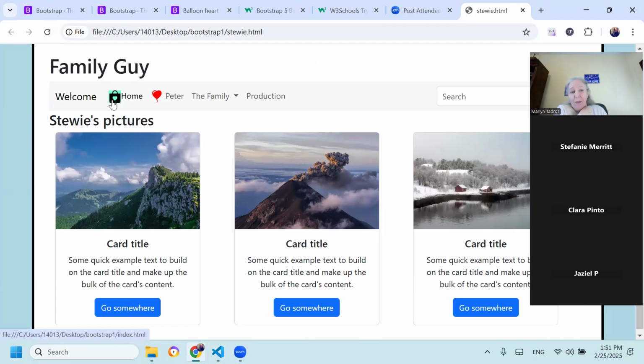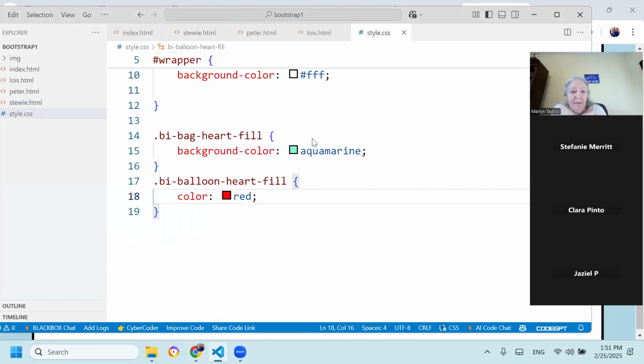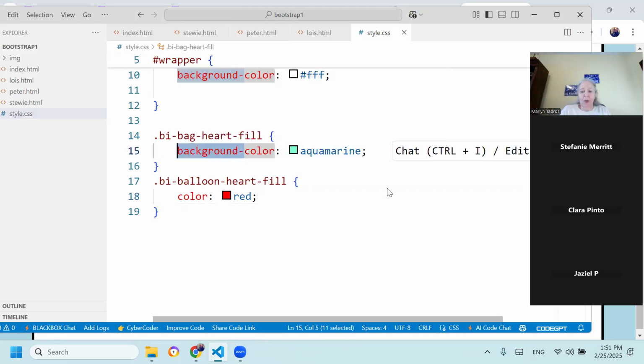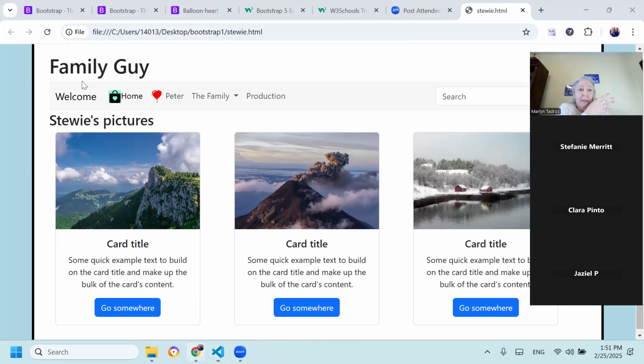Same for the first one, by the way. If in the first one I say that color instead of background color is green, so let's do that. If I go here and in the style, instead of background color, I will just say color: aquamarine. So the fill color is going to be, hopefully, yeah, there it is. Yes? Cool?